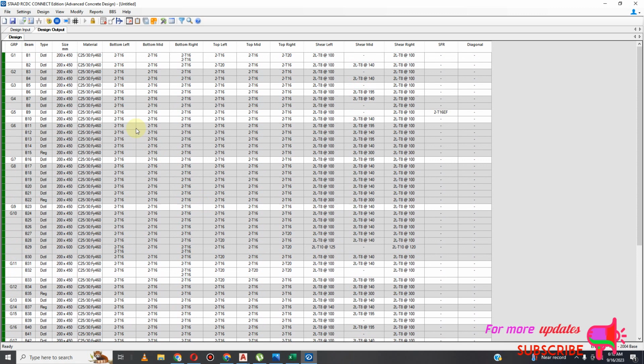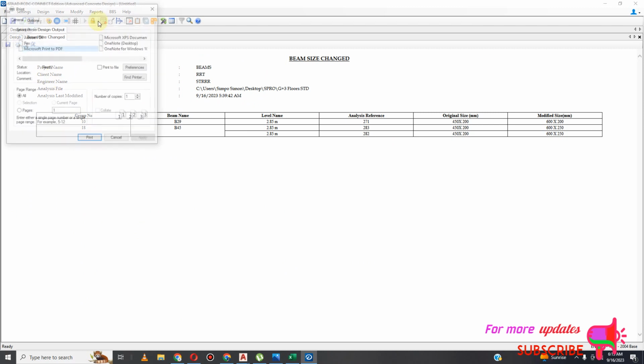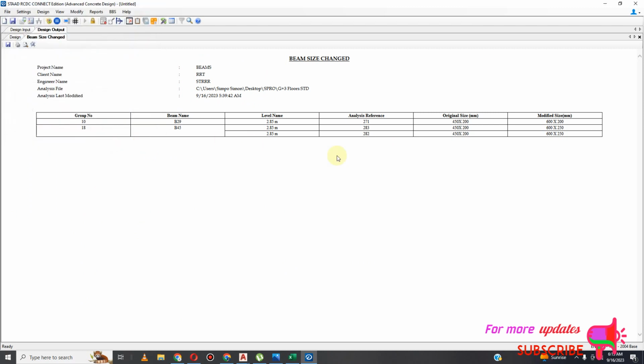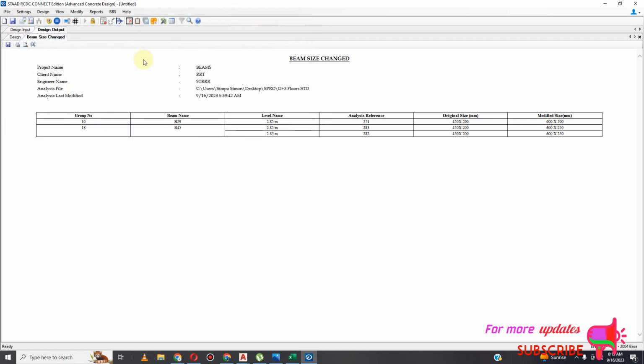Now you can get your report, your calculations there. Then beam size change here. You can see. Then you can just print this. Then you can go and then print. Then save. Then you can save any name. Beam change. Then save. Then you can go on.